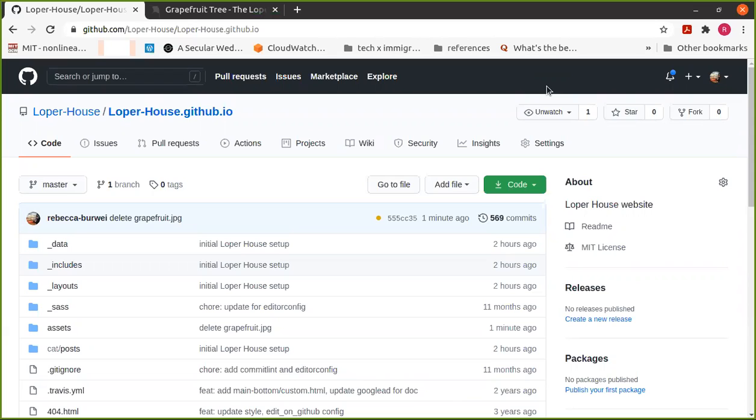In this video, we'll show you how to add an image to the Loper House website. In order to add an image to the Loper House website, we have to do two things. First, we have to upload the image file to GitHub. Second, we have to change the code so the Loper House website knows where to display the image. First, uploading the file to GitHub.